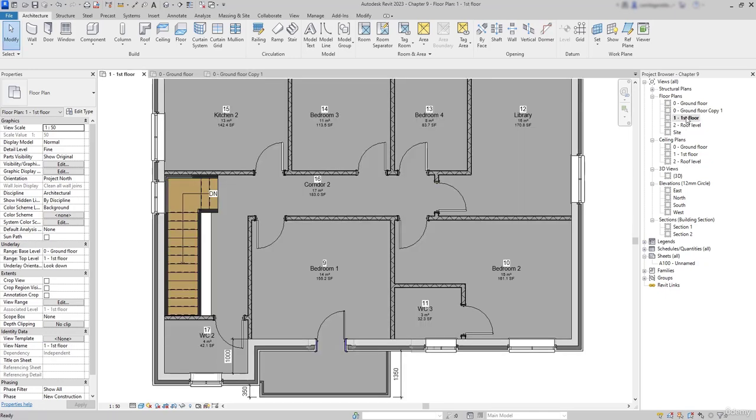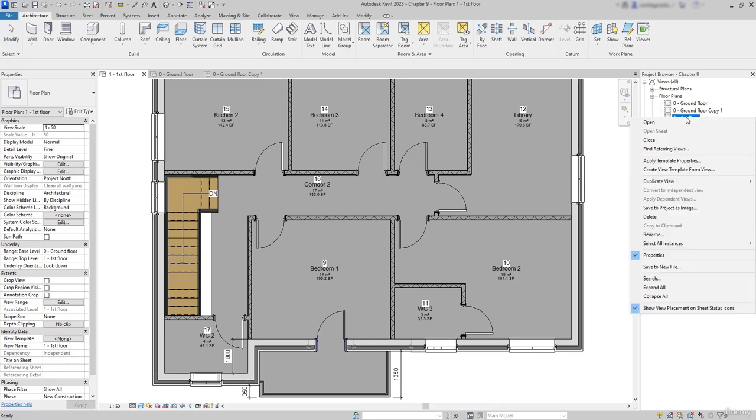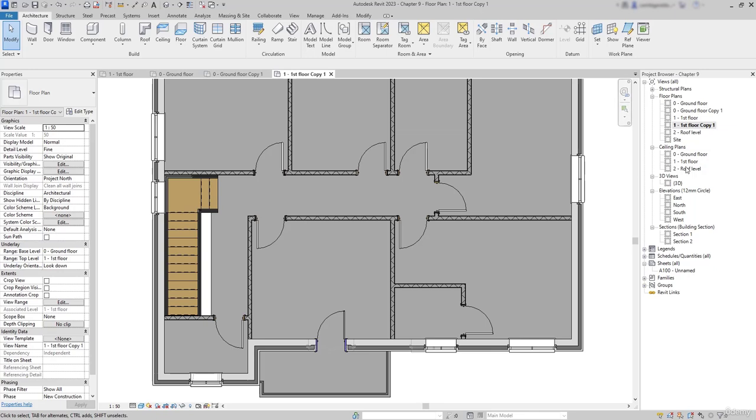Okay, then go to the first floor and repeat the same process. Click again on Duplicate. After, I have to rename each new view, and let's keep the same name but type dimensions in parentheses.